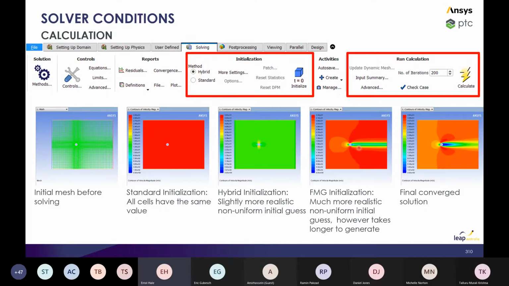And then FMG, multi-grid initialization, is a much more realistic, non-uniform initial guess, however it takes longer to generate. What that one does is it cuts the grid down, bunches cells together, and runs through iterations on what is effectively a coarser mesh. And then you get a starting point that's a lot closer to the final solution. That just means that you're more likely to get to the solution, A, and you're going to get to the solution faster, B.